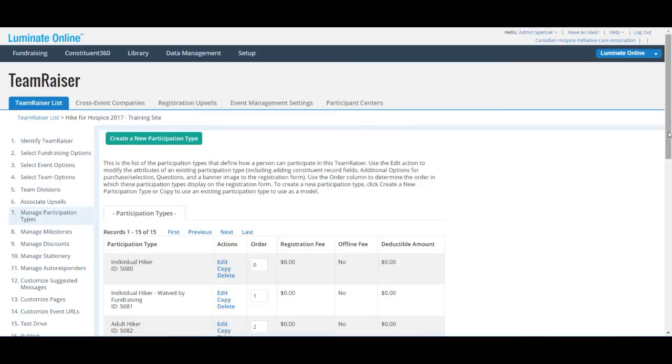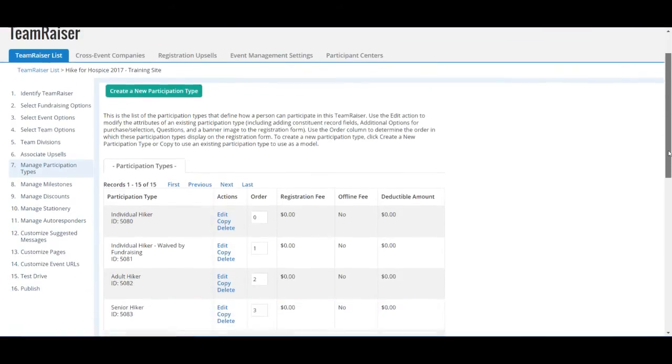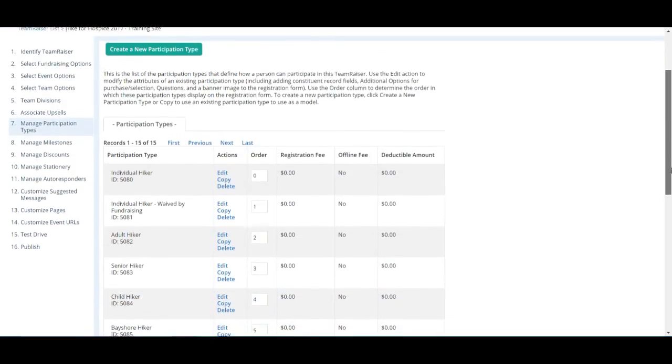So you have the option up at the top to click that create a new participation type button, which is fine to do, but I actually recommend that instead of doing that, you create a copy of an existing participation type. This is actually a lot easier because the relevant information will be carried over from the copy into the new site. So in this case, I'm just going to show you an example of what this would look like.